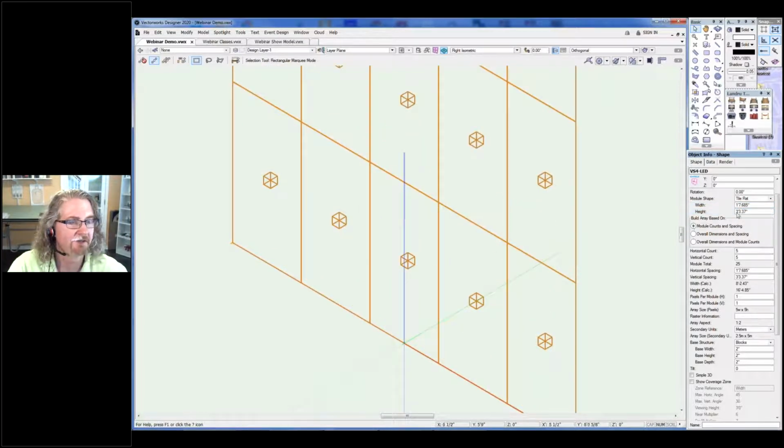And I want you to notice something. This might be a trick. It's not on the official list. But even though I'm working in an imperial drawing, when I typed in metric values, as long as I gave it a metric marker, Vectorworks still understood what I was doing.